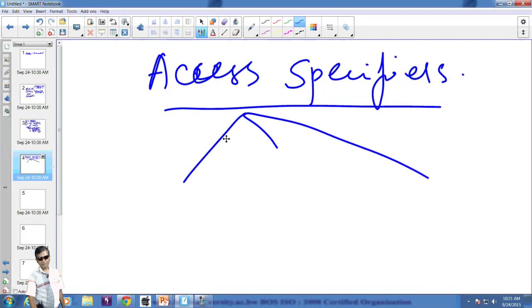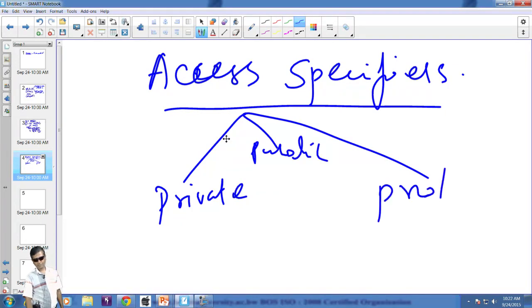We have three access specifiers: private, public, and protected. By default in C++, everything is private. Private means the members defined as private cannot be accessed outside the class. Private is strictly private. This is introduced to provide security to the members.